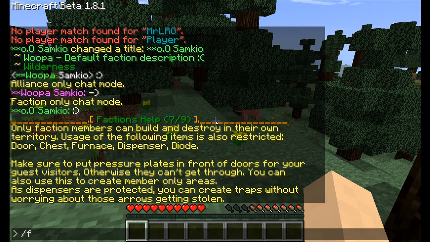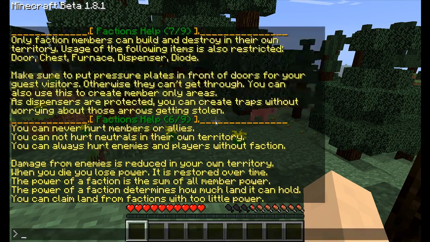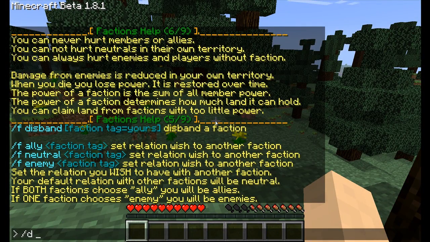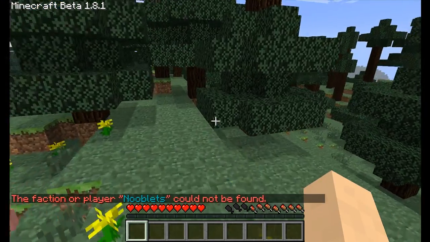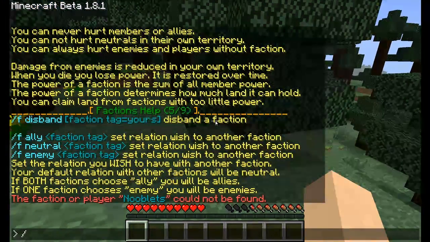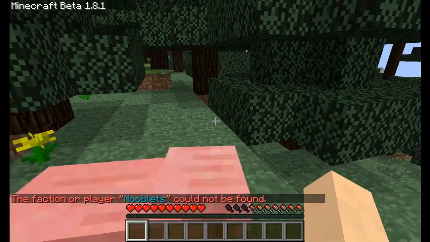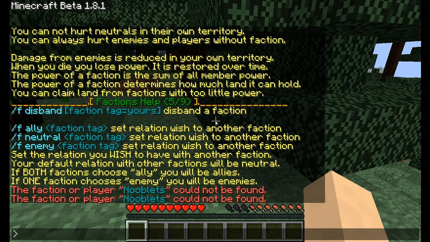There we go, right. F ally, and then another faction tag, so we'll do the Nooblets. So we're going to ally the Nooblets, but of course the faction doesn't exist. We can be neutral with another faction by doing F neutral Nooblets, and again they can't be found, but they will have to accept any ally or neutral requests.